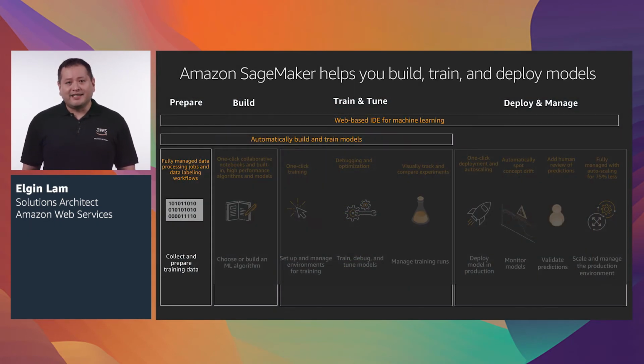The next feature pertains to the preparation phase of machine learning. Successful machine learning models are built on the shoulders of large volumes of high-quality training data. But the process to create the training data necessary to build these models is often expensive, complicated, and time-consuming.